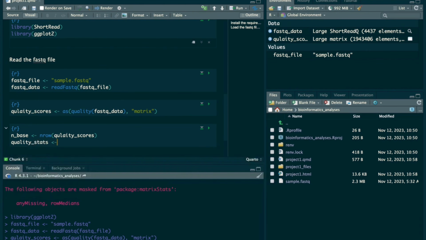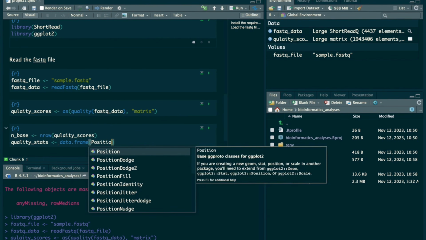Okay, because you need some statistics, because we are performing the statistical analysis over here. So quality stats and then data.frame, because everything we need is in the data frame. So first will be position. You can see this option has been automatically shown, because this is from the ggplot2 package. Okay, you can press F1 for any kind of help that you require.